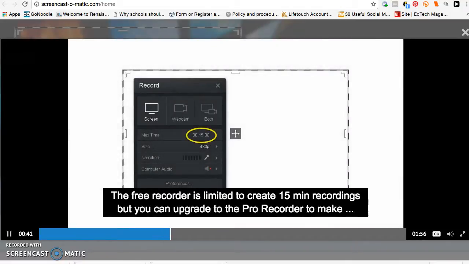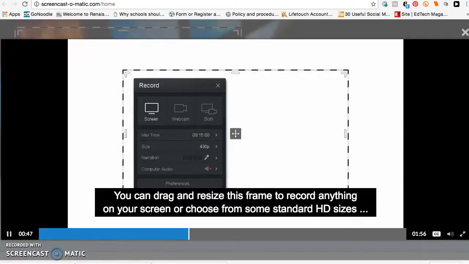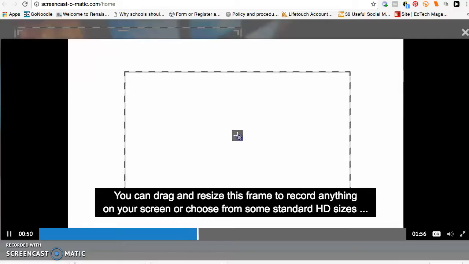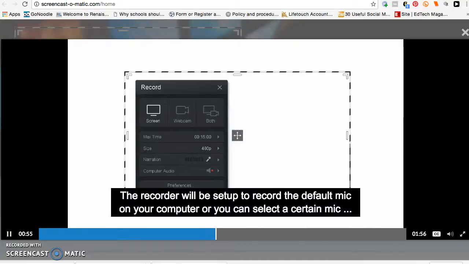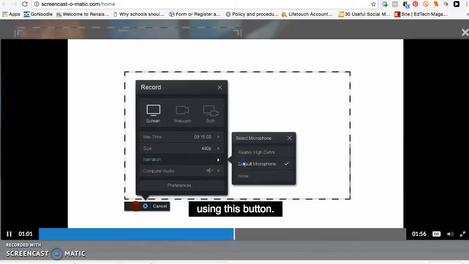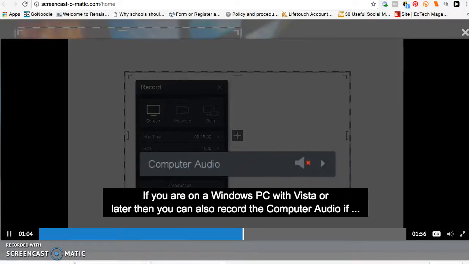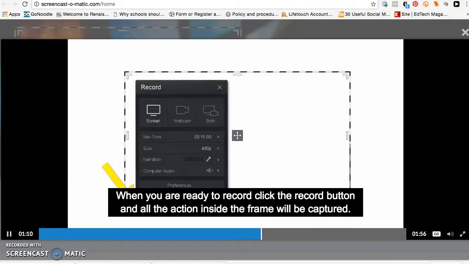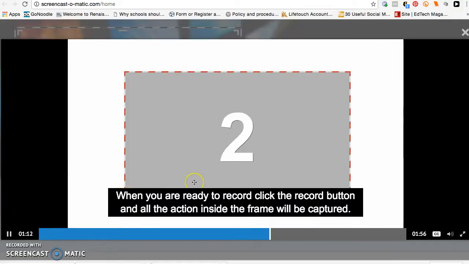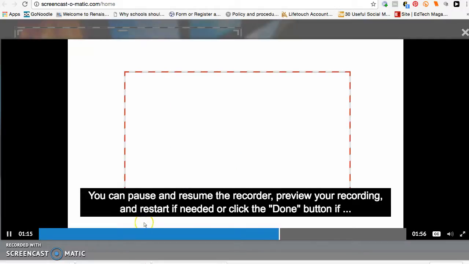The free recorder is limited to 15-minute recordings, but you can upgrade to the Pro Recorder to make it unlimited. You can drag and resize this frame to record anything on your screen, or choose from some standard HD sizes or full screen recording. The recorder will be set up to record the default mic on your computer, or you can select a certain mic using this button. If you're on a Windows PC with Vista or later, then you can also record the computer audio if you have the Pro Recorder. When you're ready to record, click the Record button, and all of the action inside of the frame will be captured. You can pause and resume the recorder, preview your recording, and restart if needed, or click the Done button if you're finished recording.